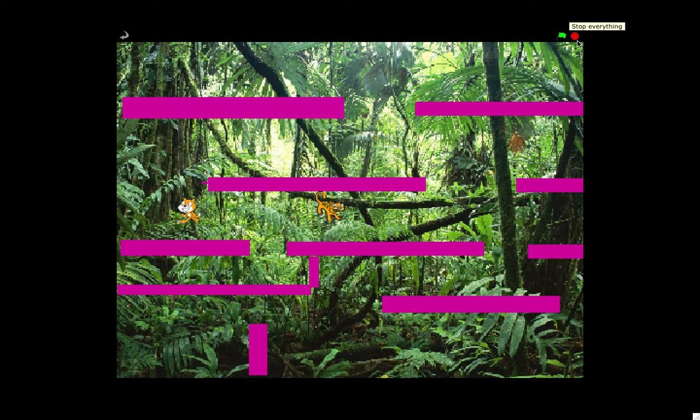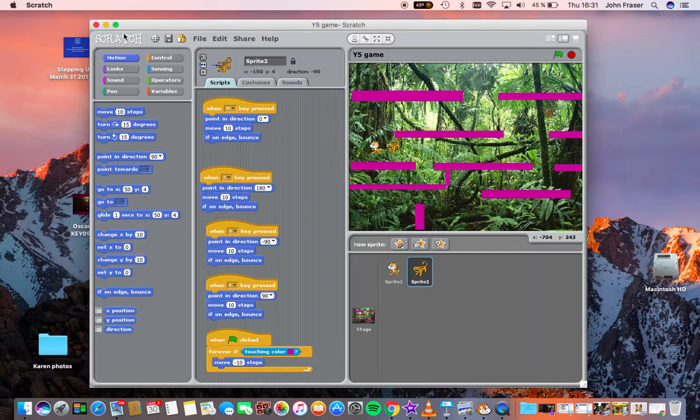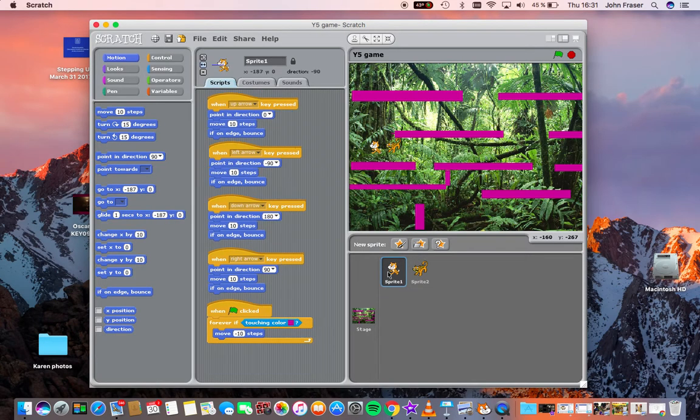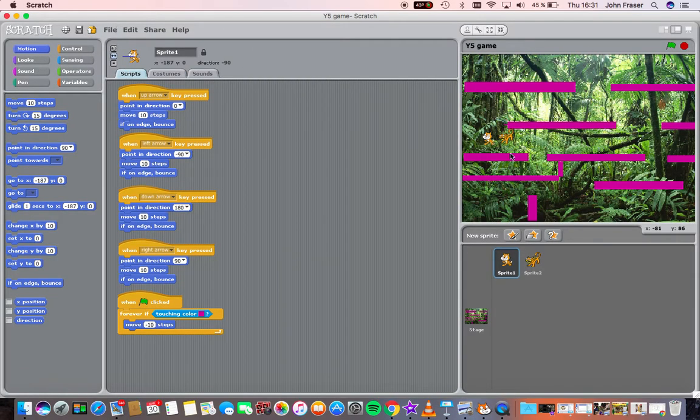when the tiger actually catches you, something might happen. Now, most of us were listening to this in the lesson and they said, well, if it was a tiger and it bit you, you'd probably fall over, perhaps scream ouch, something like that. So what I'm going to do here is on the sprite one, I'm going to make it full screen so you can see it easier. On sprite one, I need to tell it to do that.